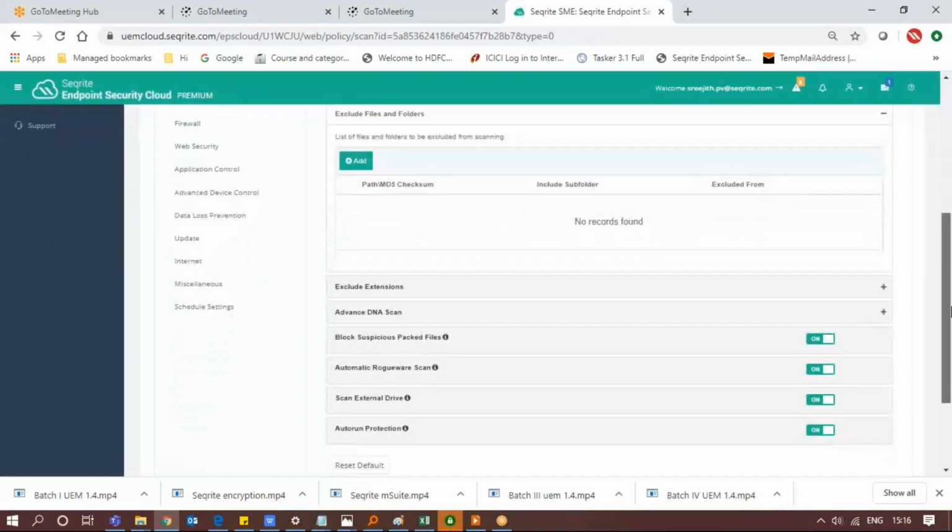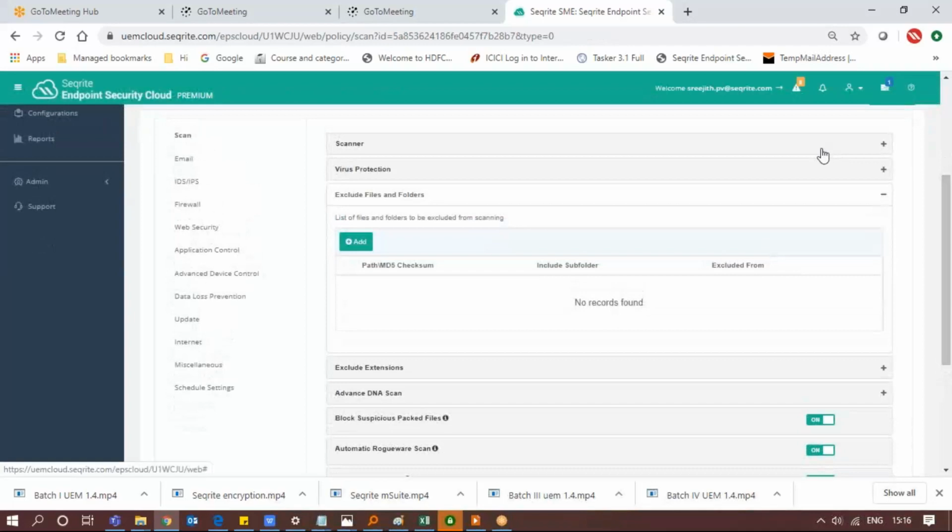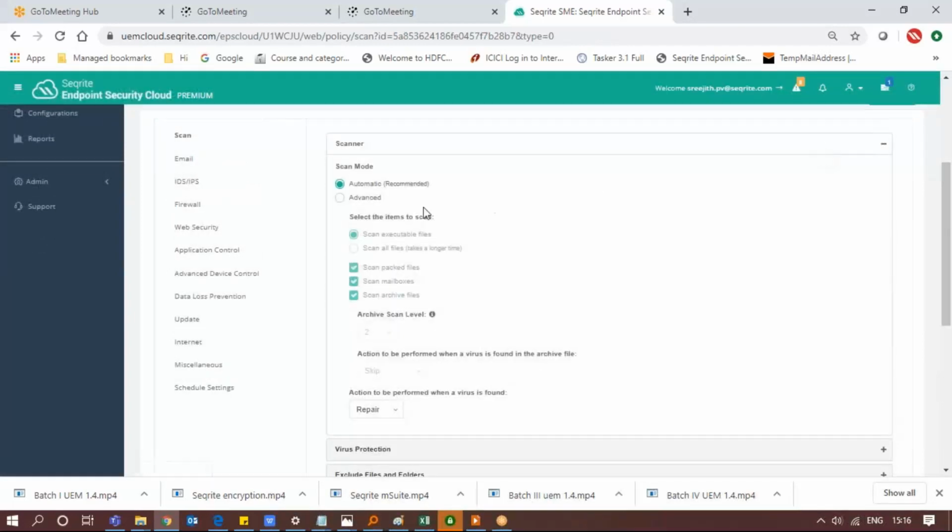In order to access that, we need to go to scanner setting. In scanner, if we go to advanced setting, we can customize the scanning, and here we can see the default archive scan level is 2, which can be set to a maximum of 16. So this is the scan related change.